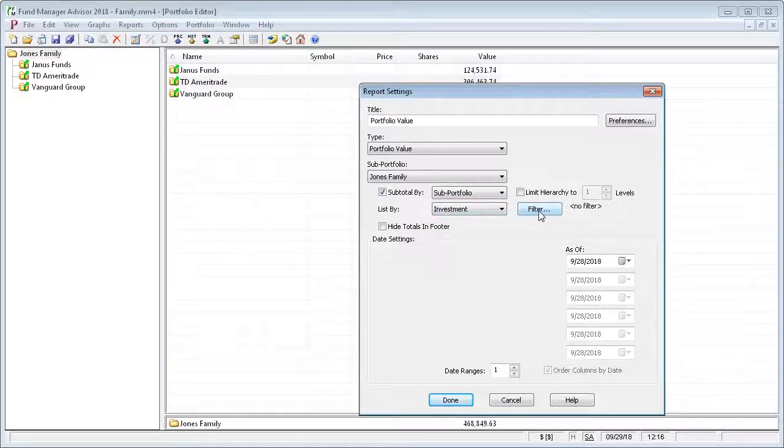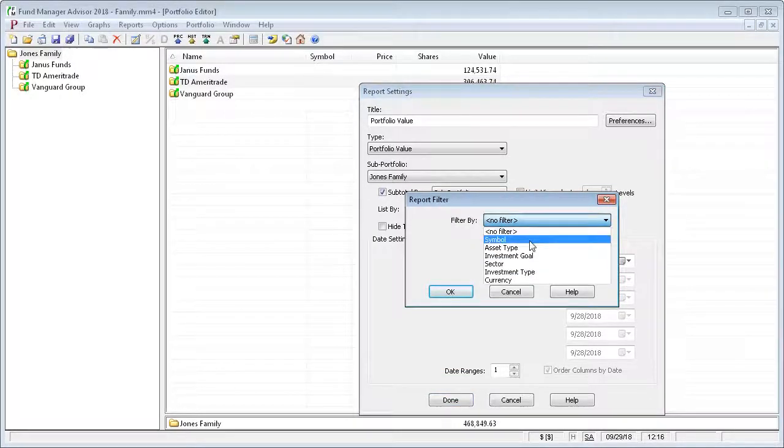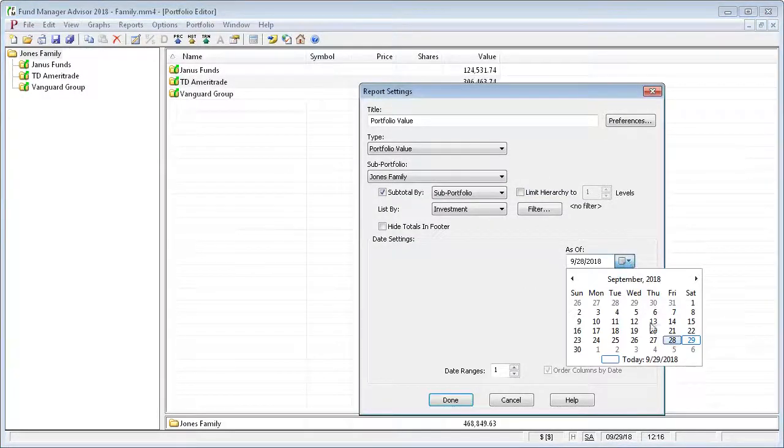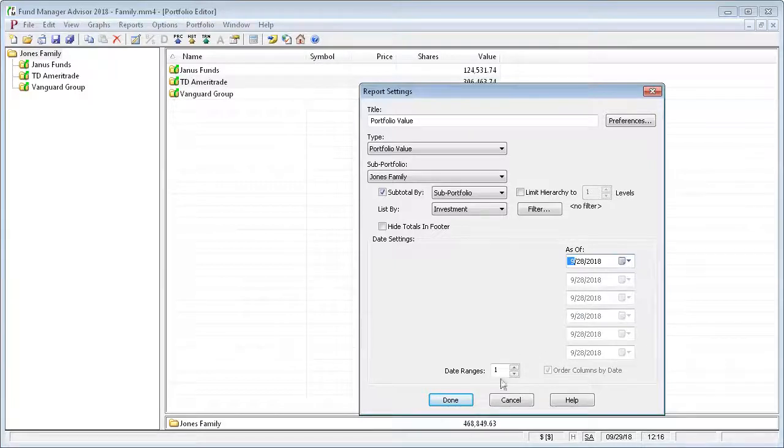You can also filter your report. So for example, if you only wanted to report on a certain symbol or investment type, you could use the filter options to filter by any of these items. But we're not going to turn on a filter for this sample. And then you can just choose the report date. You can have up to 6 date ranges in a single report, but for this report, we're just going to have 1. And then just use done to create your report.